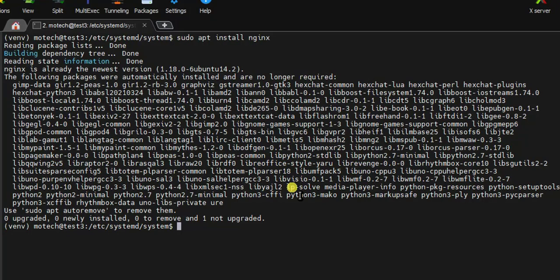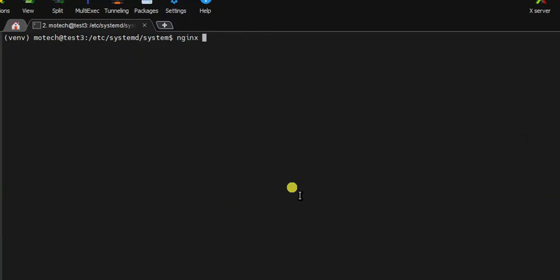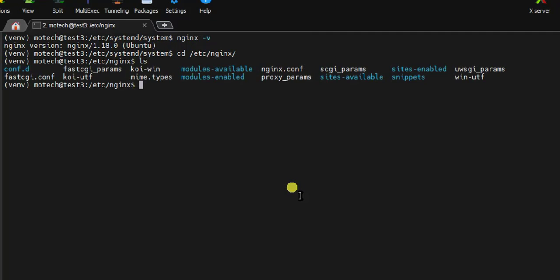Perfect. We need to check the version so that we can be on the same page. So you can see the version of Nginx is 1.18.0. We are good. After that, we need to move to Nginx configuration. So we need to change the directory, cd, sites.